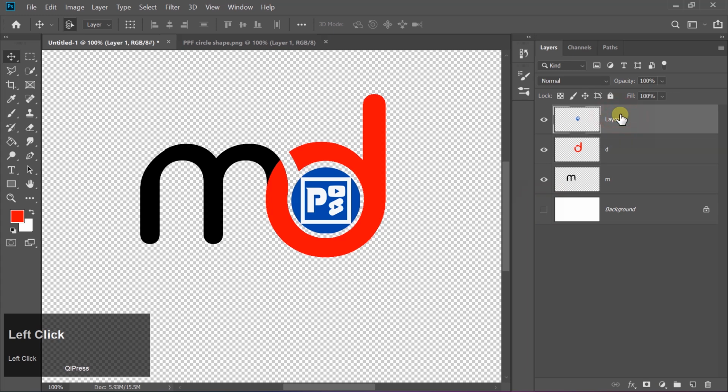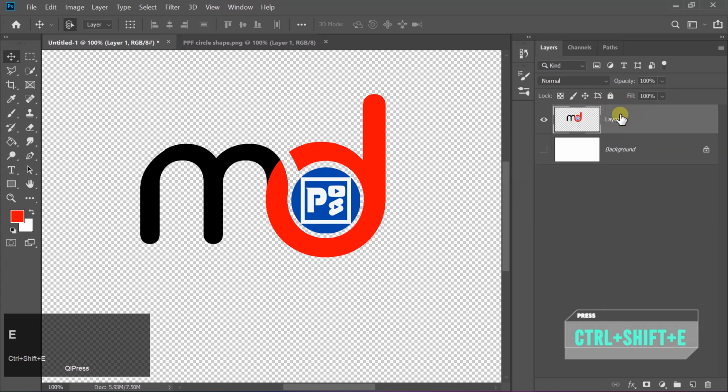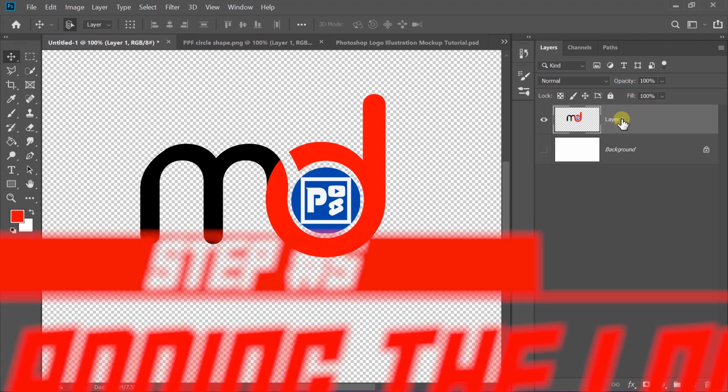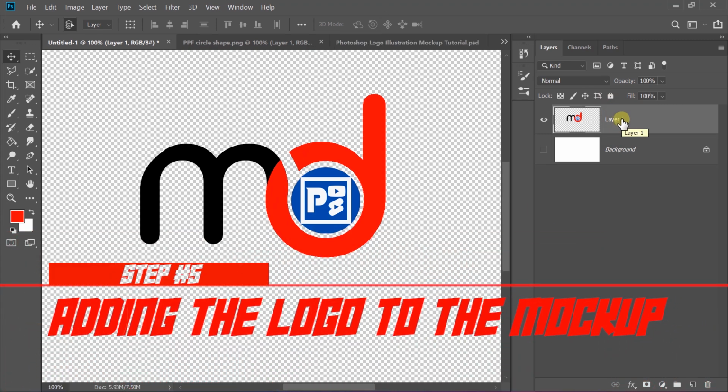Hide that background layer and press Ctrl+Shift+E to merge everything together. Looking pretty awesome, right? Step 5. Adding the logo to the mockup.